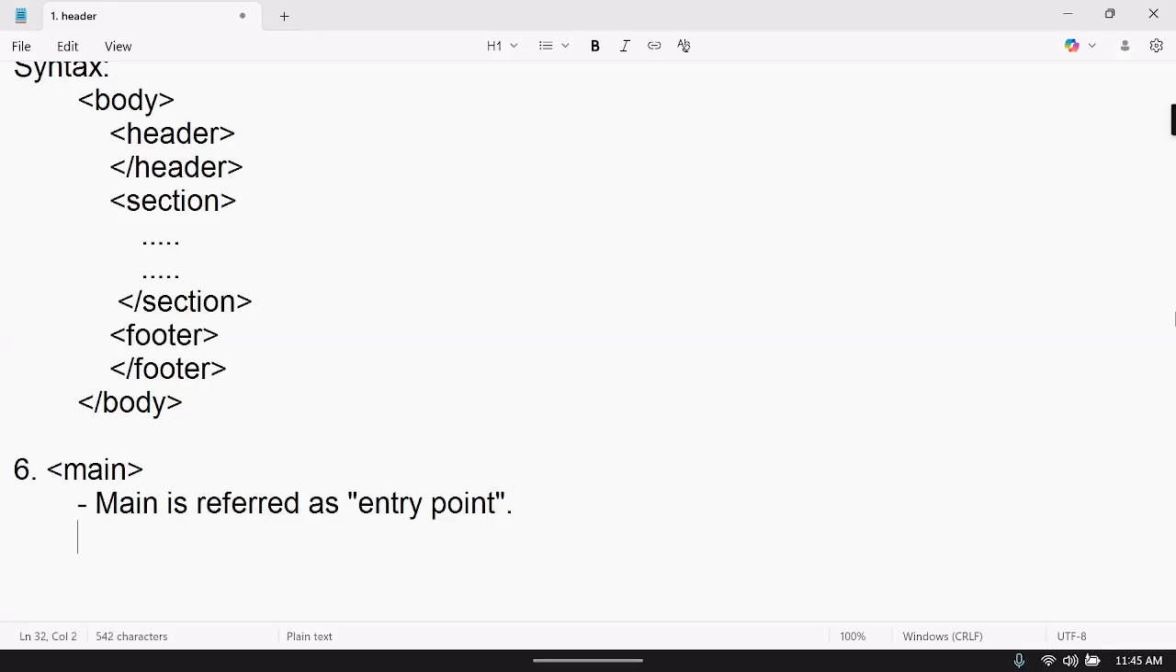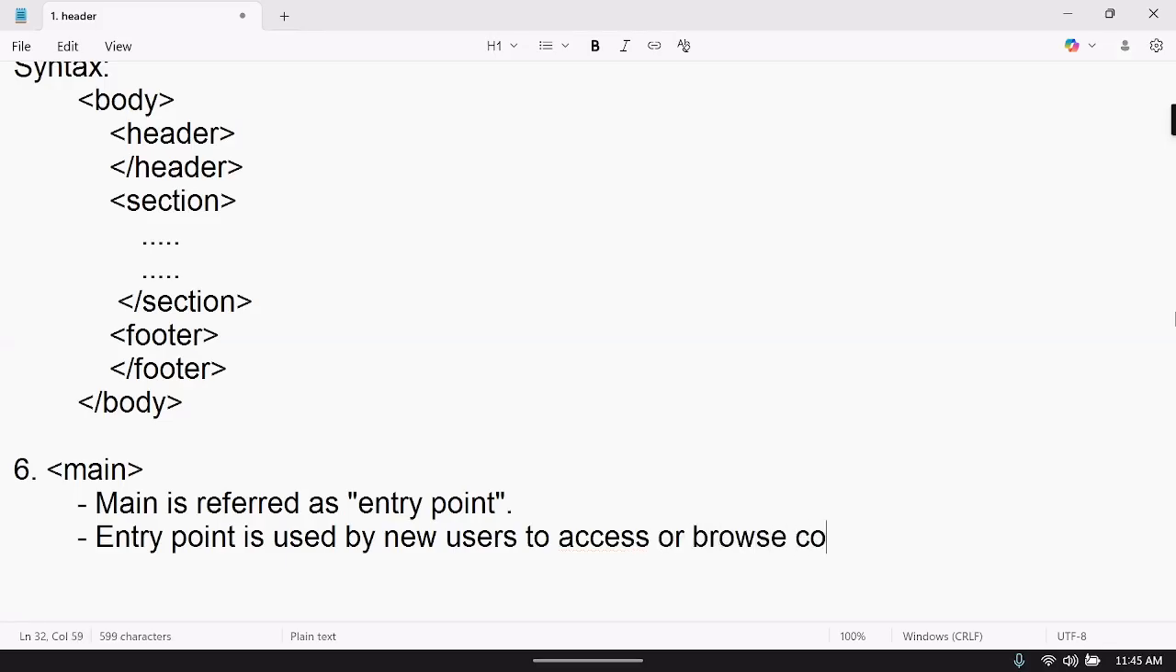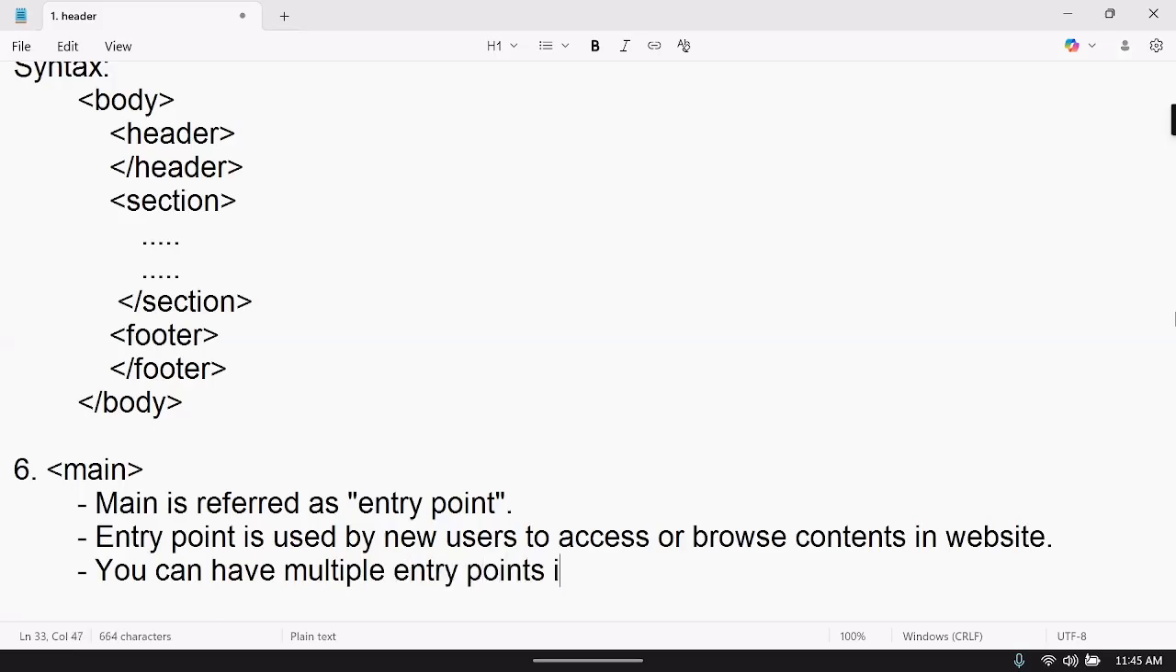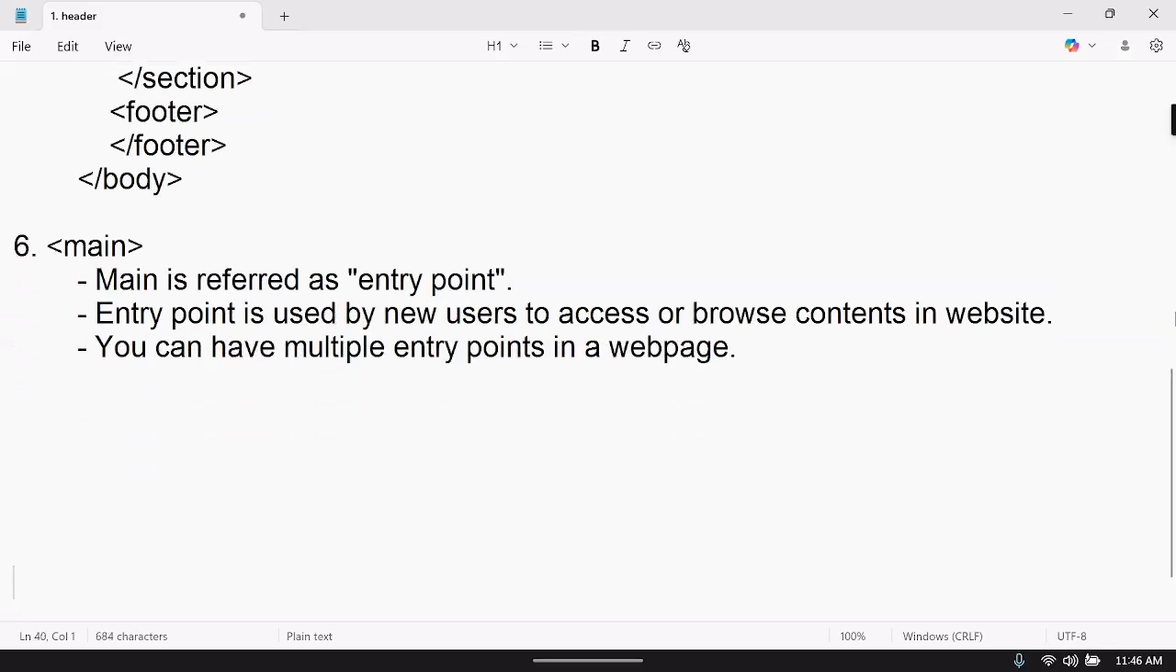Main is referred to as the entry point. The entry point is used by new users to access or browse contents in a website. You can have multiple entry points in a web page.